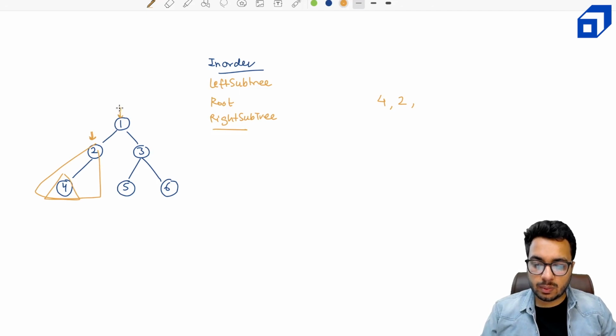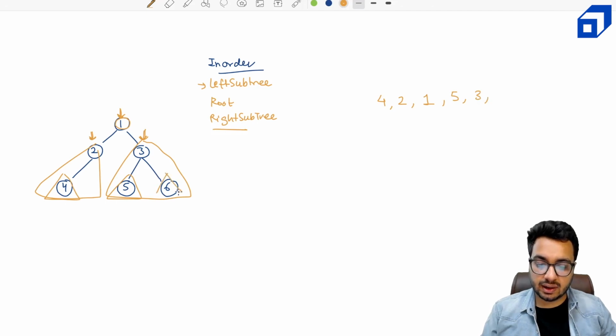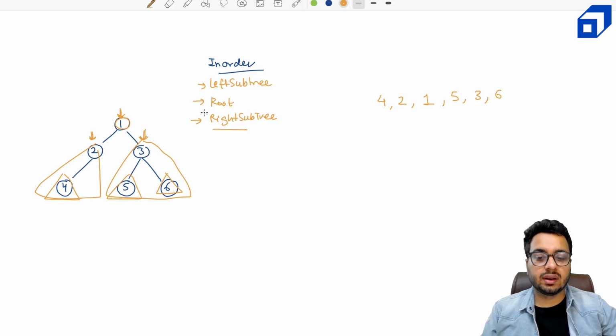Then I can go back to 1. For 1, the left subtree is already printed, so I can print the root. So I will print 1, and then I will print the right subtree. Now I am at 3. Before I print 3, I will have to print the left subtree, which is only one node, so I will print 5. Then I can print the root node, that is 3. Then I can print the right subtree, that is 6. This is the output we can expect by traversing this tree in in order fashion.